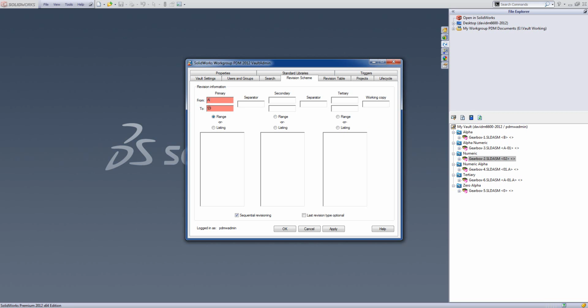So if we go and have a look at alphanumeric first, we'll change the primary range to A to Z. We'll change the secondary range from 01 to 99, choose that as a range, and we're going to choose a separator to go between them. So rather than everything being bunched together, we're going to put a hyphen between them, and then we're going to choose to apply that.